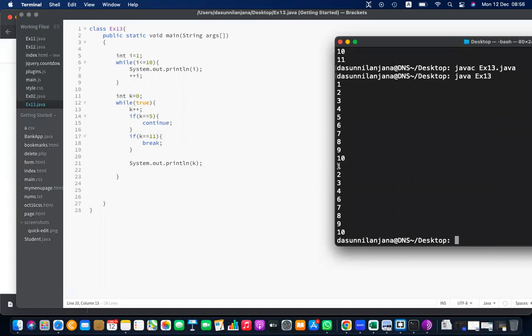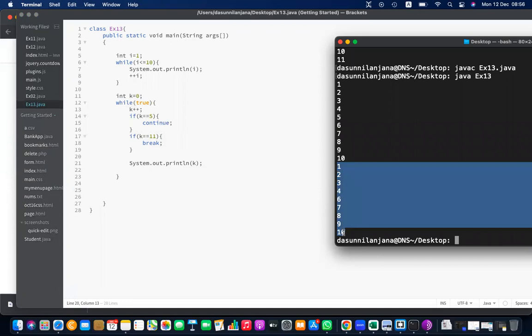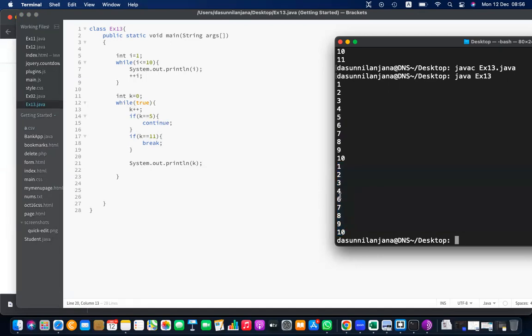You can see it's printing from 1 to 10. Continue and break are also important statements in Java and Python. Continue will skip. Break will terminate. That's why 5 is not there. 5 is skipped.